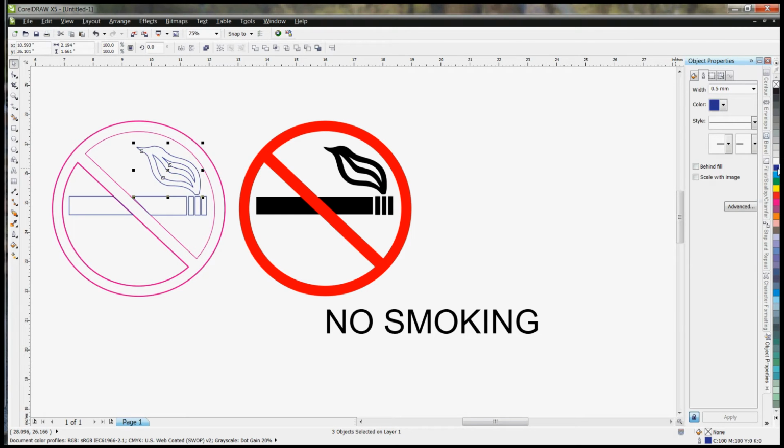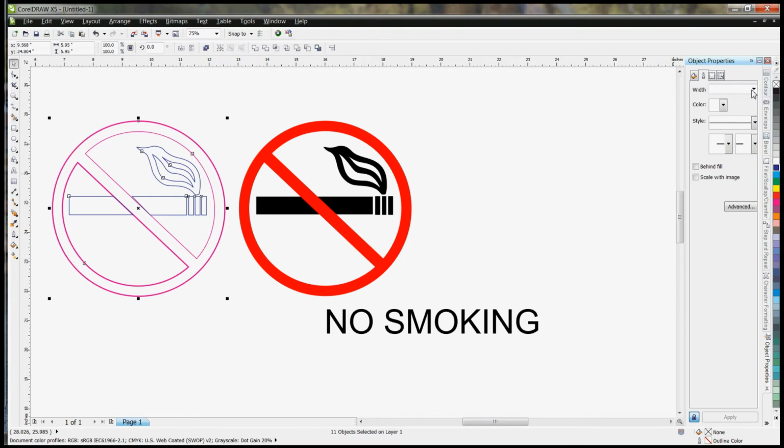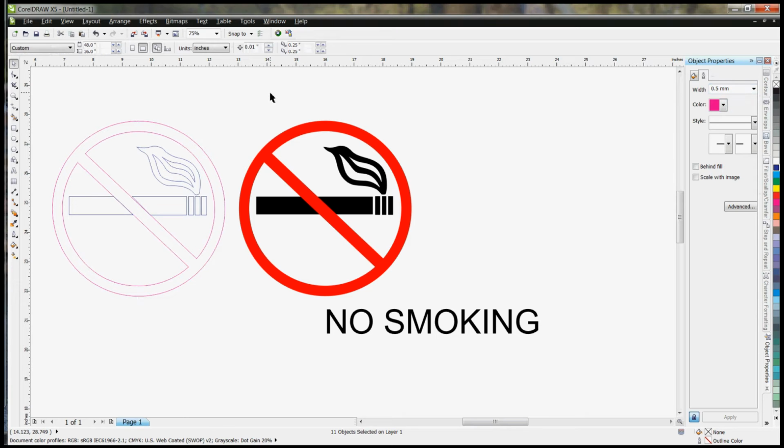I'm going to change that background color again to the blue. And then I'm actually going to highlight everything here and change my line width to hairline now that I'm done drawing and I can see what I've done. So there's your digitized image.